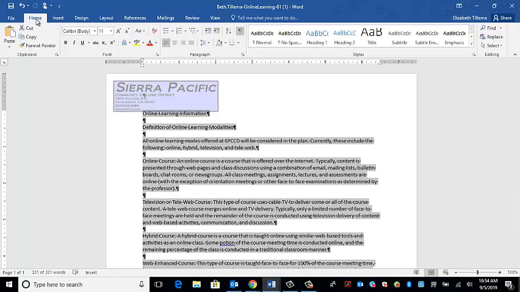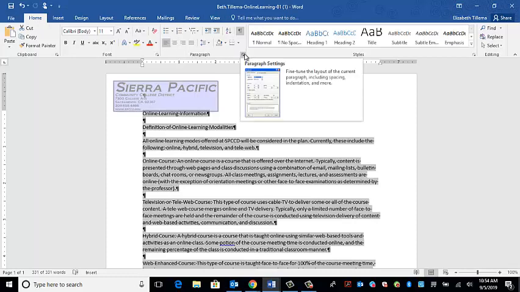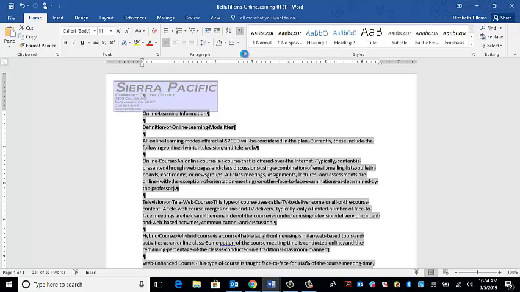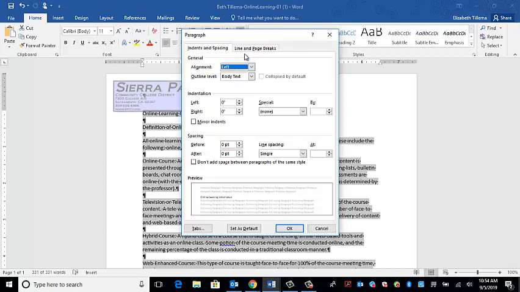The paragraph launcher is in our Home tab. Here's our Home tab in the Paragraph section. Now at the bottom of the Paragraph section, there's this little diagonal pointed arrow in a box. This is your launcher. It just opens up more options for this Paragraph section.